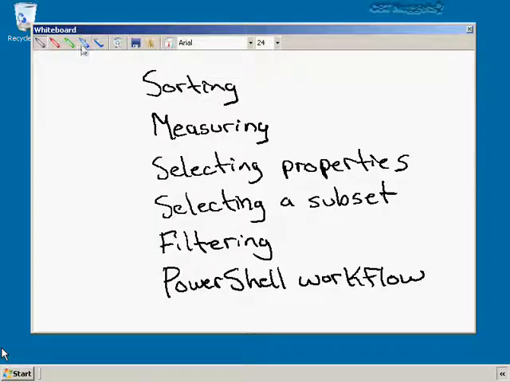We'll start by looking at how to sort objects that are in the pipeline, putting them in a different order than what they were. Then we'll look at measuring objects, selecting specific properties from an object, selecting a subset of the object, such as the first 10 or the last 10, filtering the objects, and finally we'll take an introductory look at the workflow in Windows PowerShell.